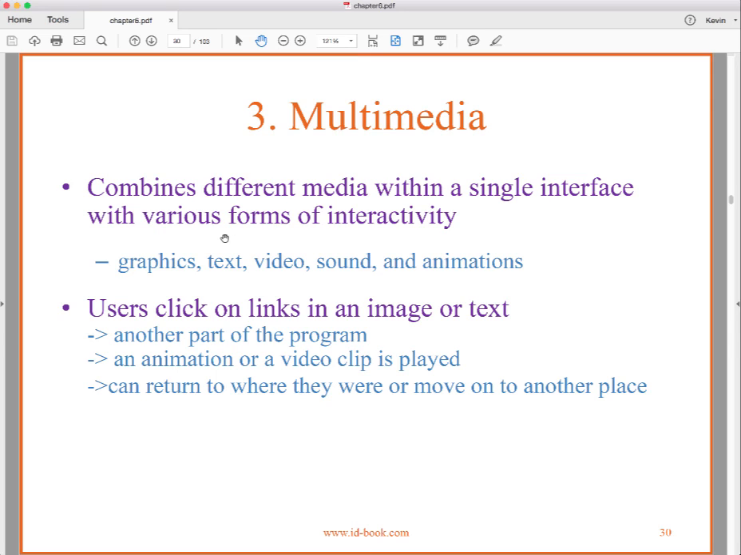Let's talk about multimedia. Multimedia has been an exciting term for a number of years. What's interesting is there's a lot of overlap between this and web. A lot of the experiences that we have on the web these days are multimedia experiences, and so the distinction between these has really begun to blur a lot.